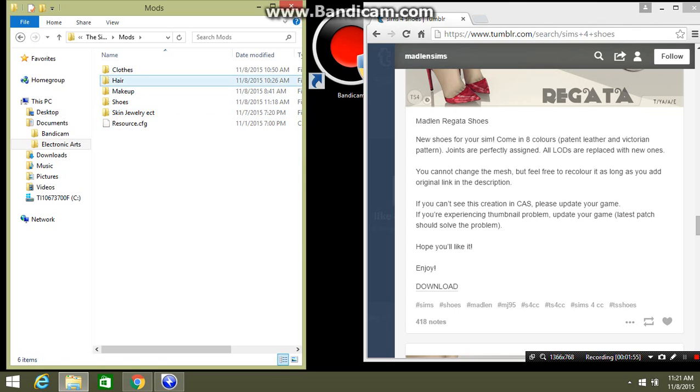So I created folders to organize my custom content, and you can do that, custom content aka mods, if you want to. Now when you're downloading your custom content and it has more than one file, and you just put it in your mods as a folder, that's not going to work. So don't do that, because it's just not going to show up in your game, and it's not going to work. So I'm going to show you guys how to do this.